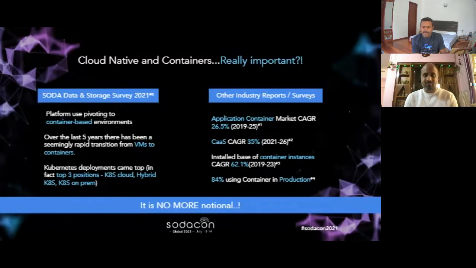And container as a service, the growth is very high because applications are deployed as a service, and container as a service is also a solution. So in just a 5 year time frame, it is growing like 35%.